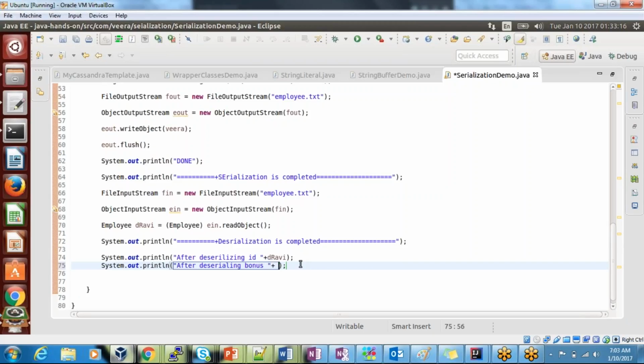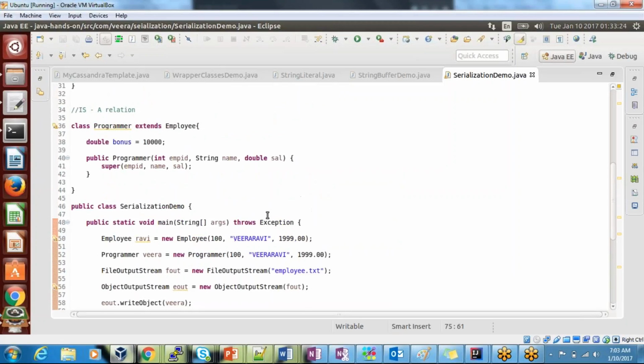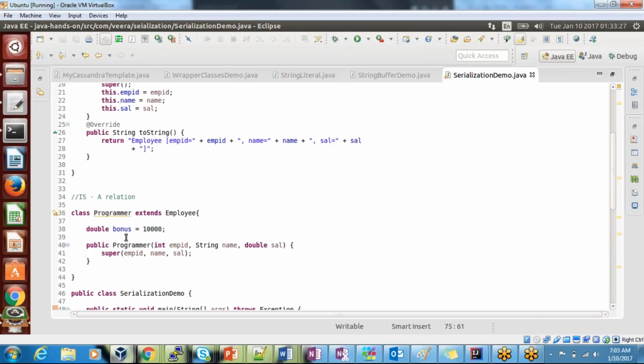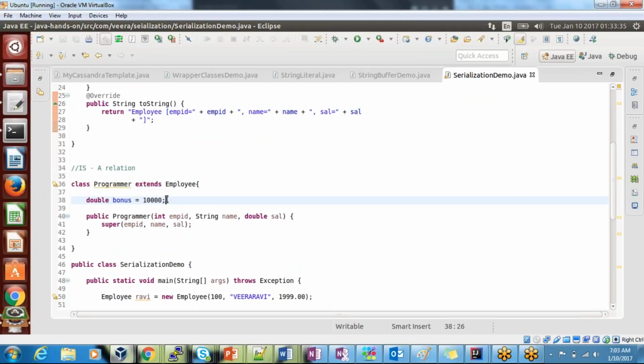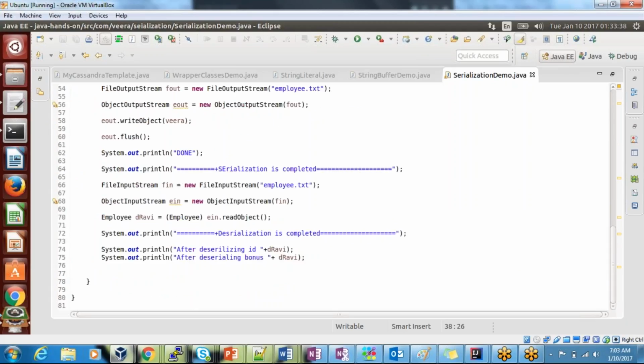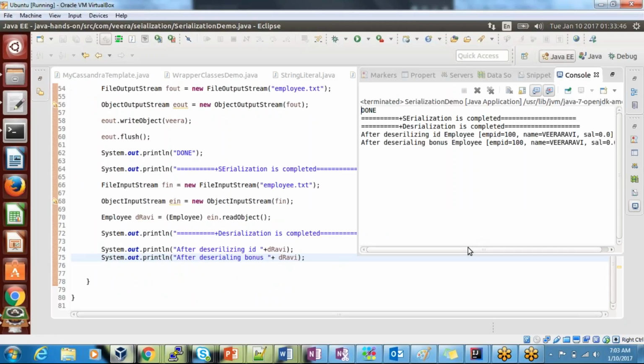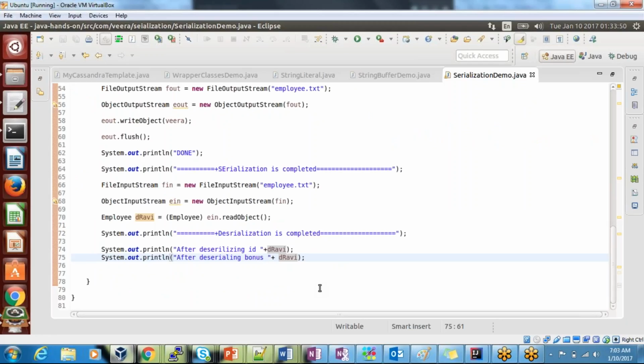My toString method is only for Employee. If I have a toString method in the Programmer, I could have gotten this bonus as well, right? So that's why I'm printing it separately. Let's go ahead and run one more time. Oh, sorry, here also I did the same, dot bonus.